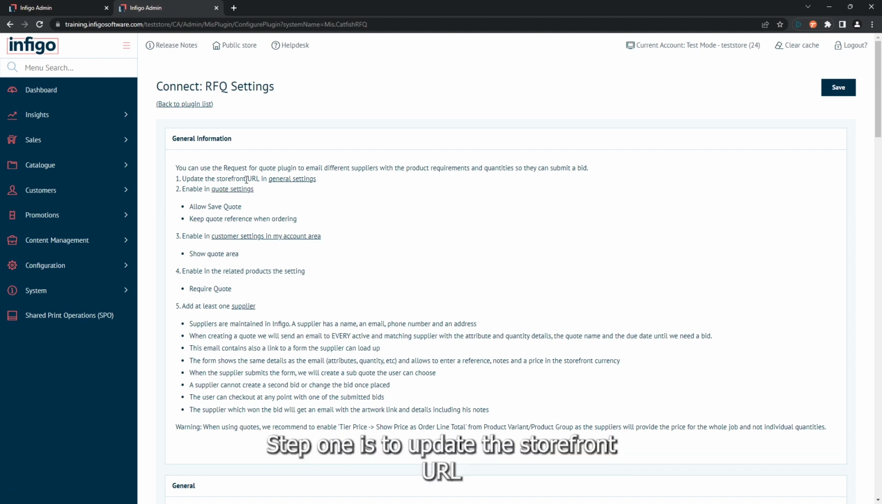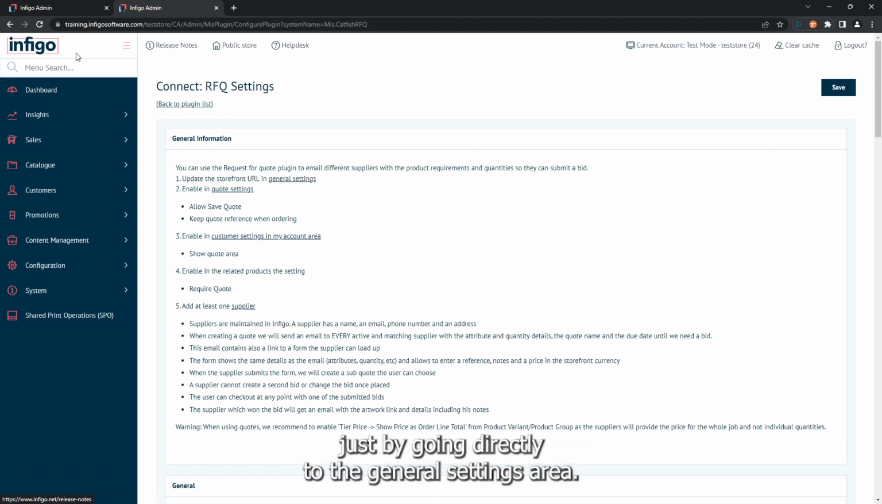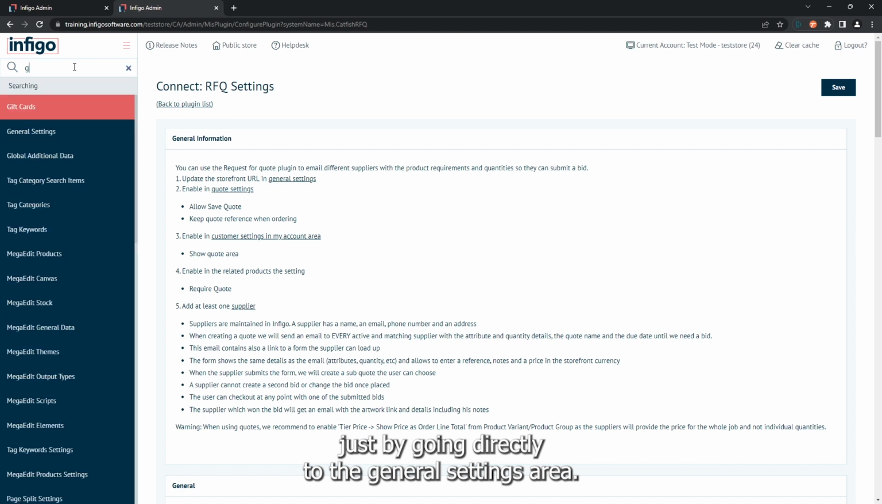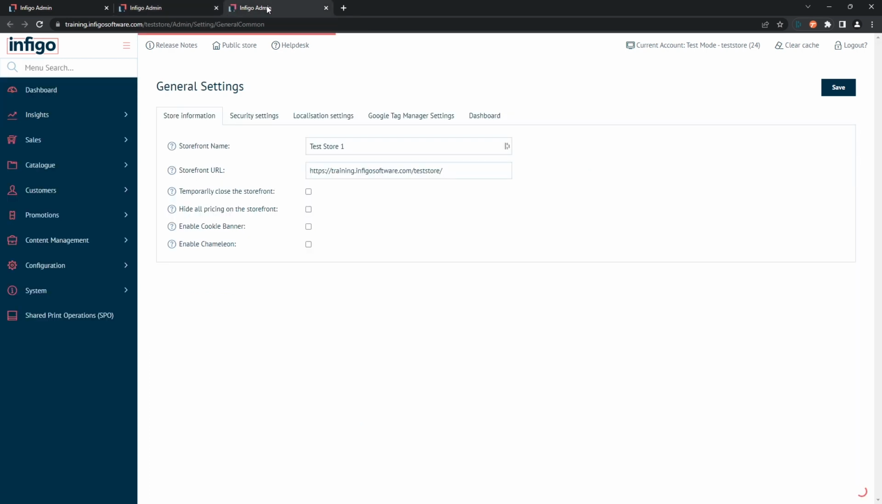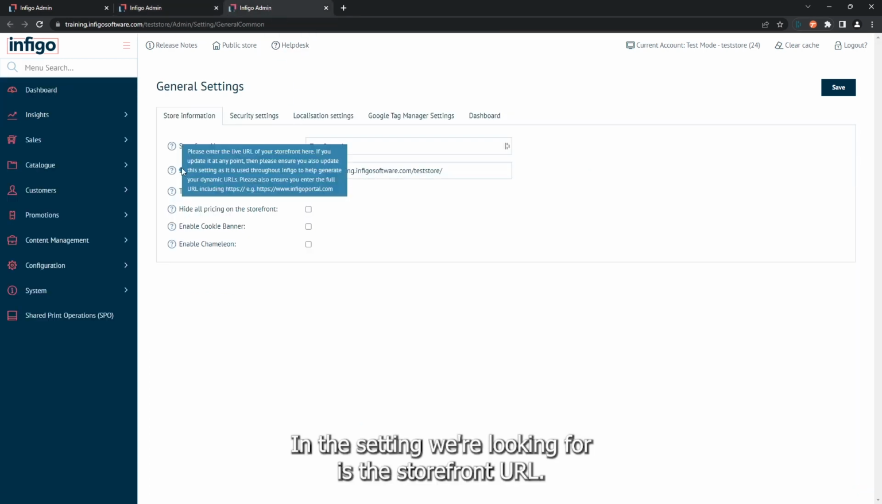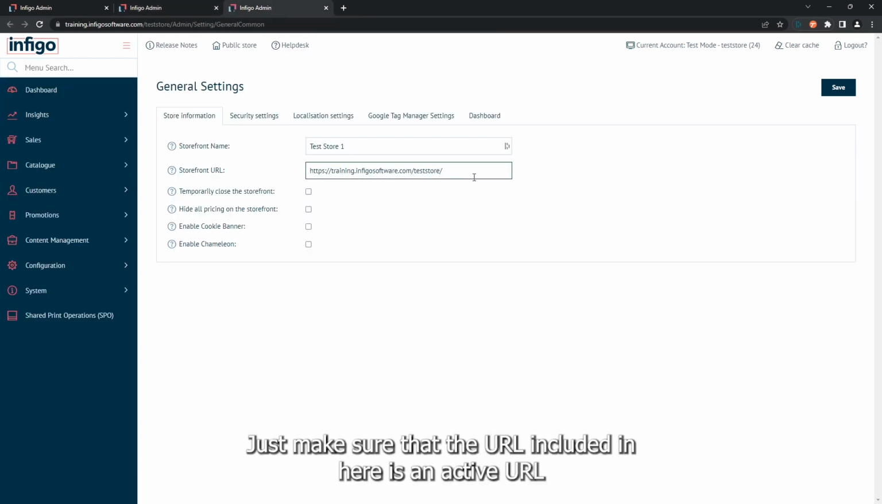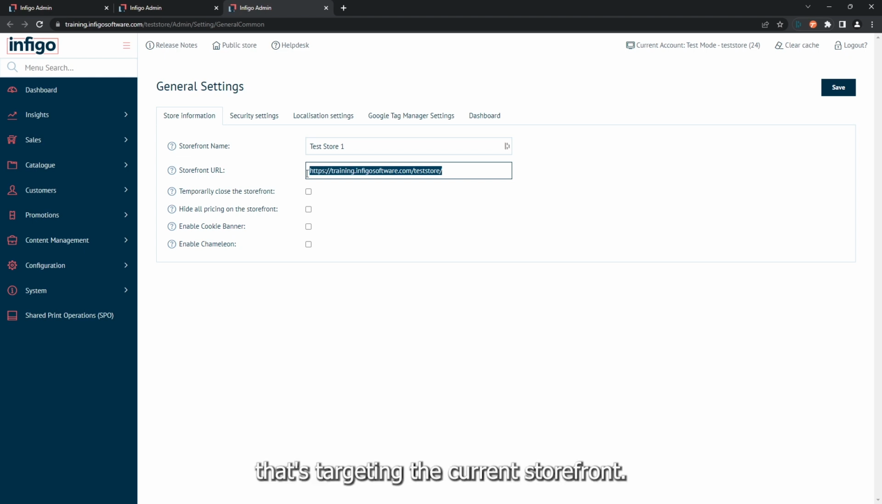Step 1 is to update the storefront URL. You can also get to this setting just by going directly to the General Settings area. And the setting we're looking for is the storefront URL. Just make sure that the URL included in here is an active URL that's targeting the current storefront.